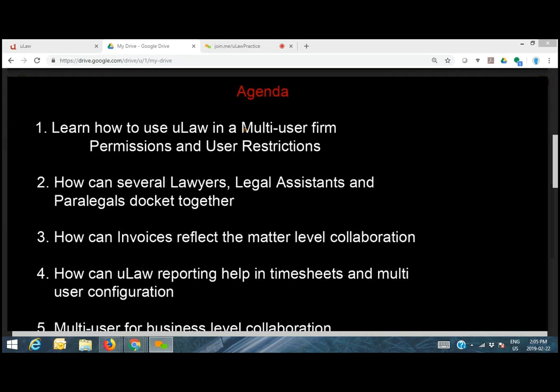We'll talk about how invoices can reflect the level of collaboration that has happened within a particular file, because many times for certain types of work and many times with clients insisting, it becomes important for legal firms to outline who exactly has done the work and at what specific rate, because that may be something that you had decided upon within your retainer letter, right?